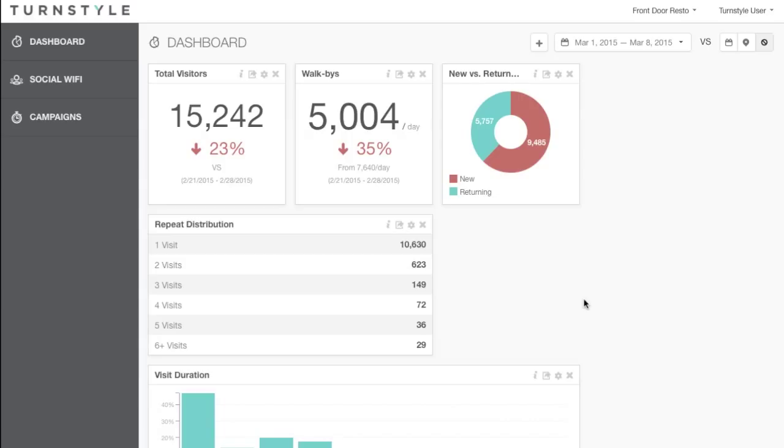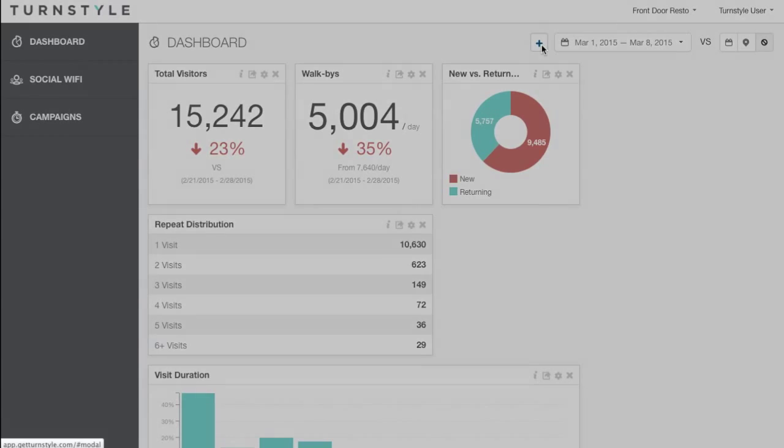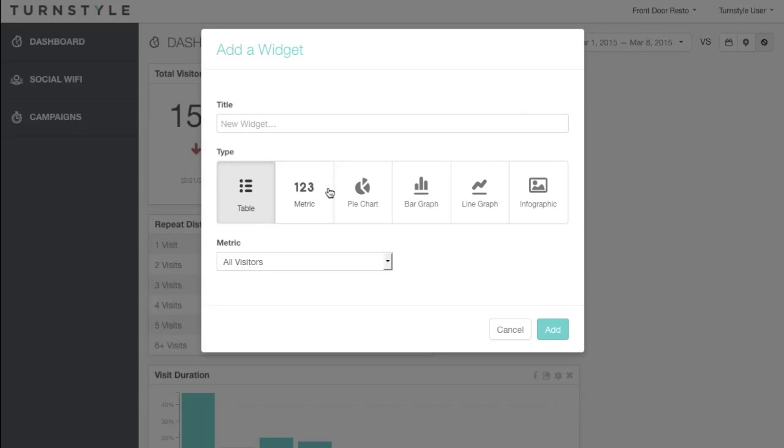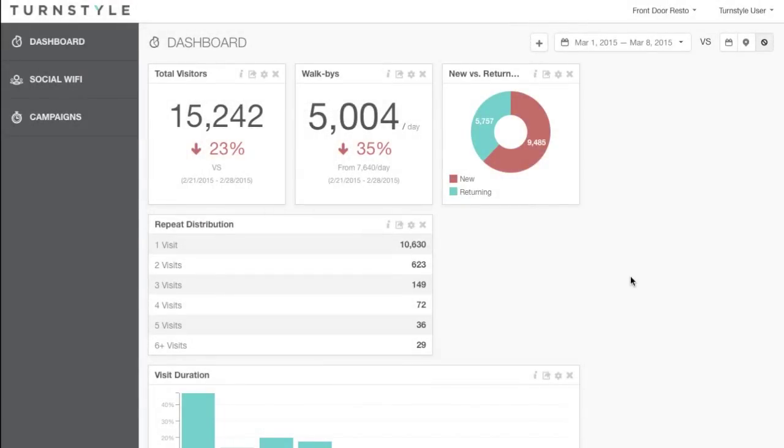Let's take a look and break down some of the information you see. First, there are six widget types you can display: tables, metrics, pie charts, bar graphs, line graphs, and infographics. Metrics can be displayed in multiple widget types. However, not all metrics are displayed in all widget types. Like the customers themselves, the analytics are segmented into two groups: non-connected customer analytics and connected customer analytics. So let's first take a look at the non-connected analytics.